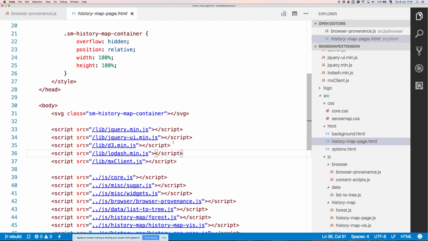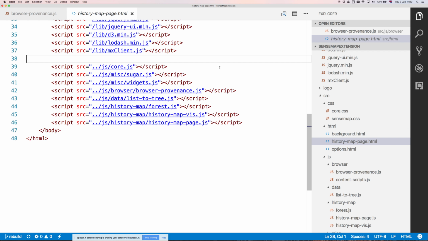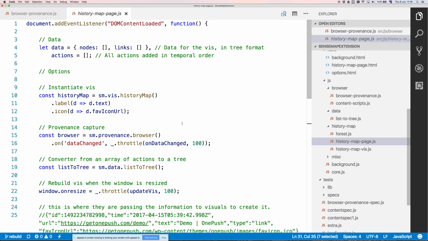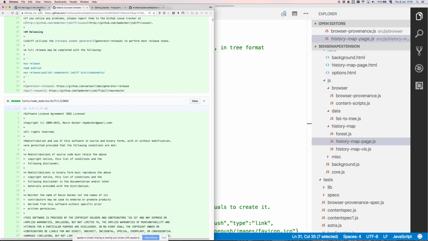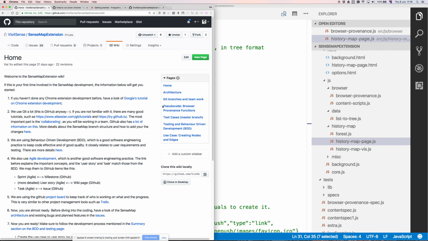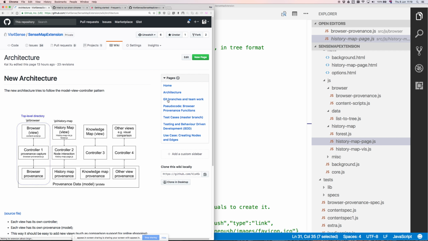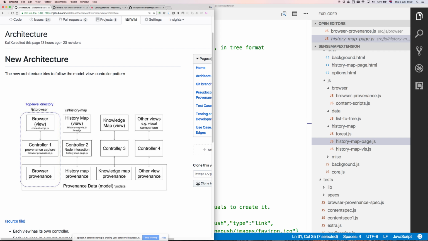Of course it has some CSS and JavaScript files here. The main thing happens in the JavaScript file of that history map, which is the history map page. As you may remember in the architecture picture, we try to follow the MVC model. So to show that, I updated that page to put the files in there. Okay, I put the file. Can you see the architecture diagram now?